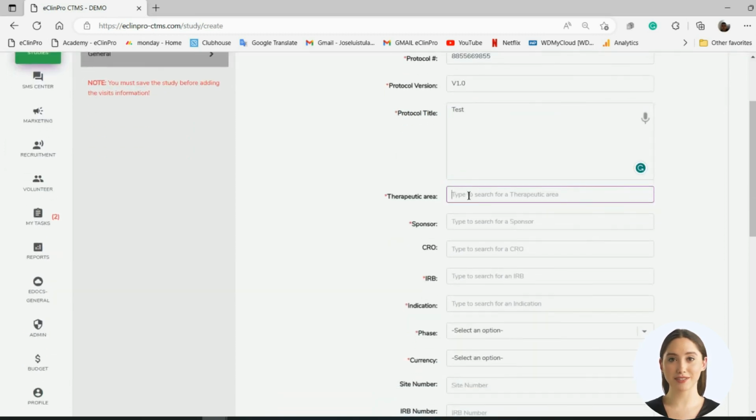Therapeutic area, sponsor, CRO, herb, indication, phase, currency. You must select the applicable options utilizing the searching tool based on the study protocol. Keep in mind if you can't find the information you need from the autocomplete, you just need to click on Add New, complete all required information, and save.